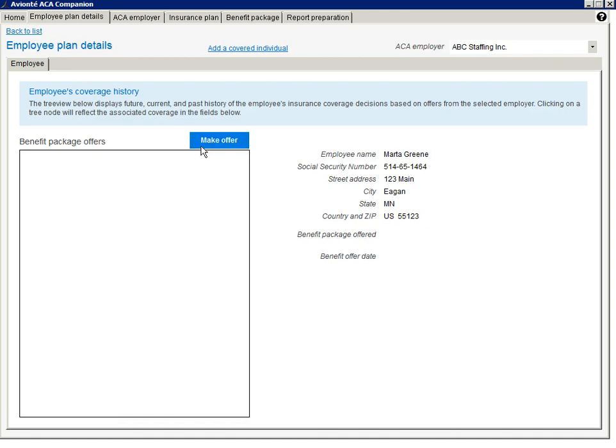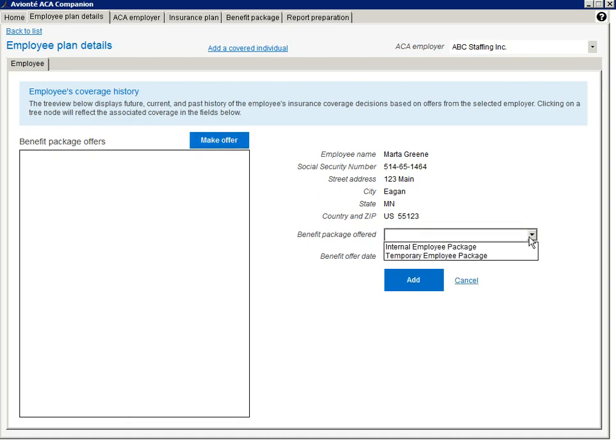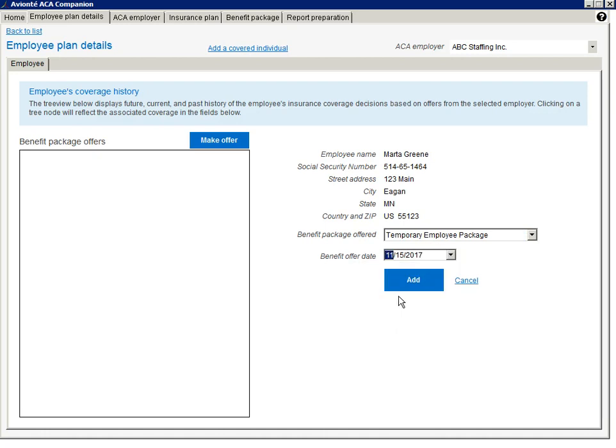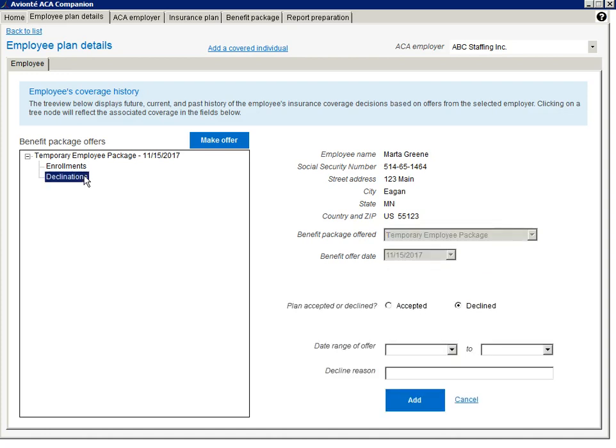We're going to start by first making that offer, again indicating what benefit package it is that we are offering this particular employee, as well as what date we as the employer are extending or making this offer. Once we click Add, we will then be prompted to view that information in our benefit package offers area. And again, we have the ability to select enrollments or declinations. In this case, we need to indicate that Marta has declined.